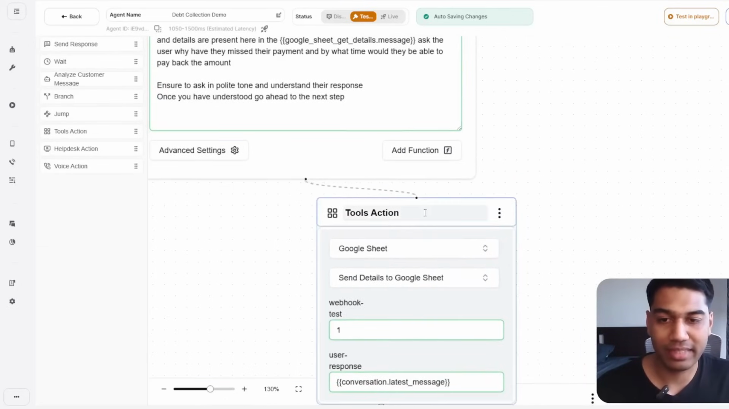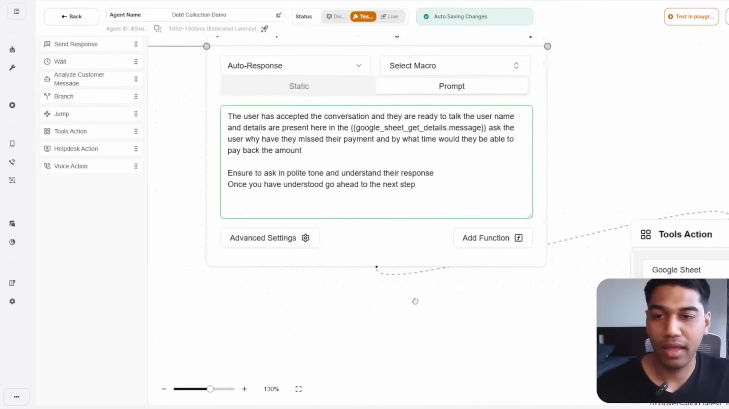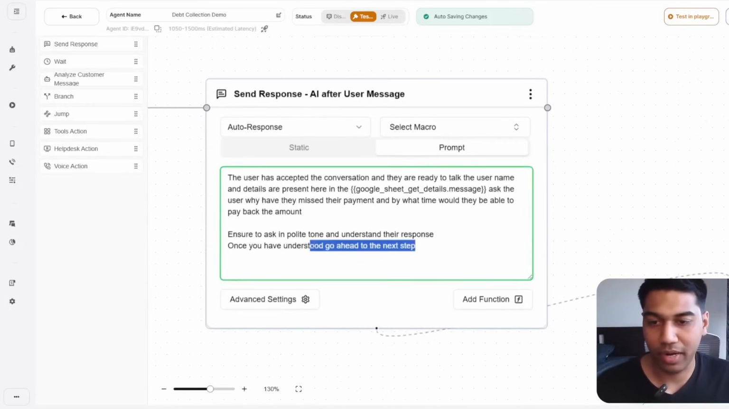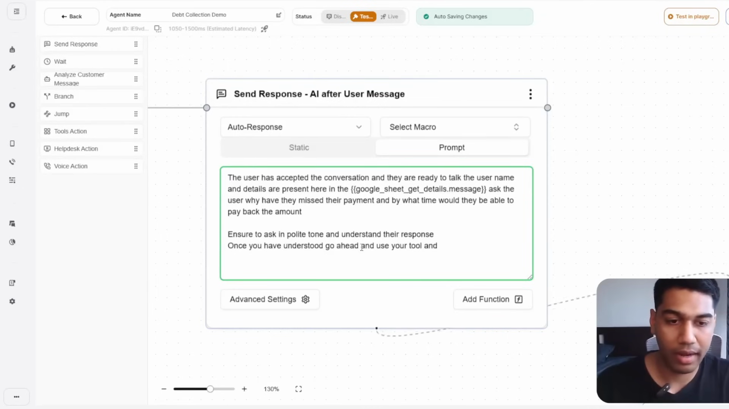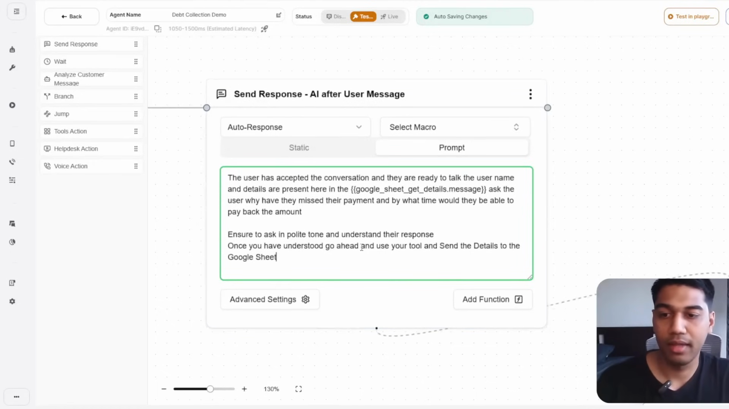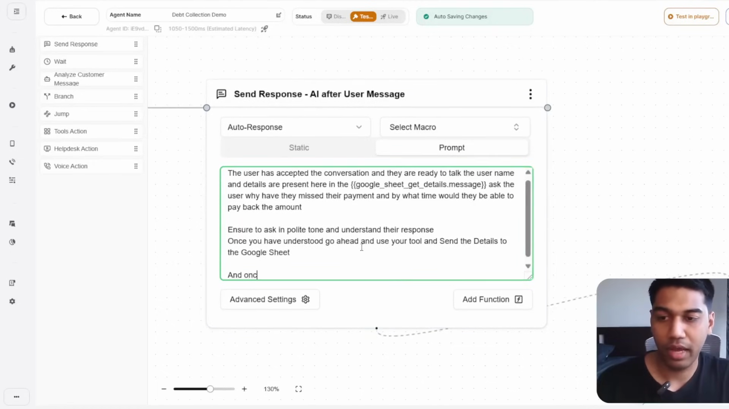The webhook for testing right now, I'm just going to keep it to 1. And now technically, once you have understood, go ahead and use your tool and update and send the details to the Google Sheet, right? And after that, and once doing everything above, end the call.